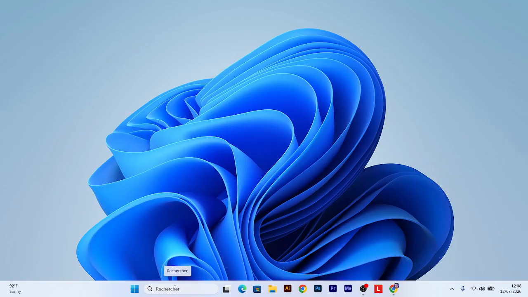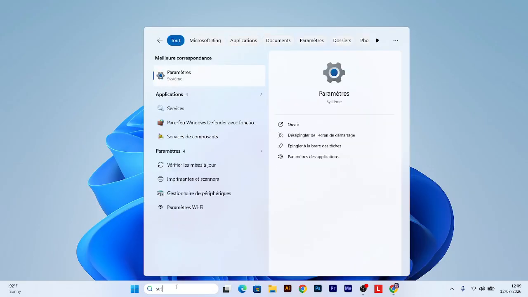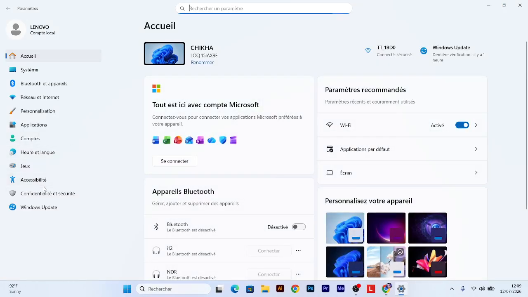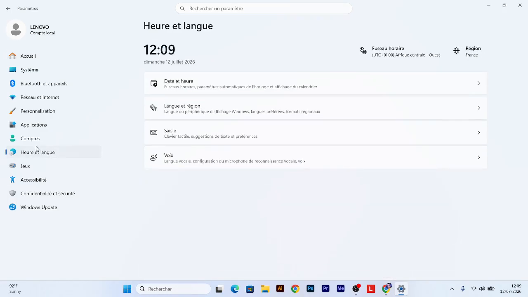First, go to search and open your settings. Okay, this is your settings, and now go to it, it's like this. Just click here, it's down, then 1 2 3 4 5 6 7.